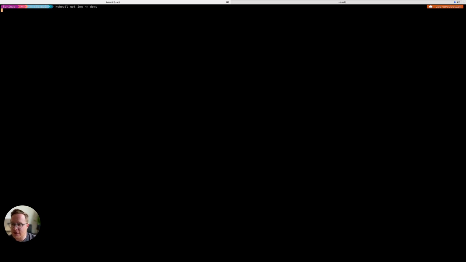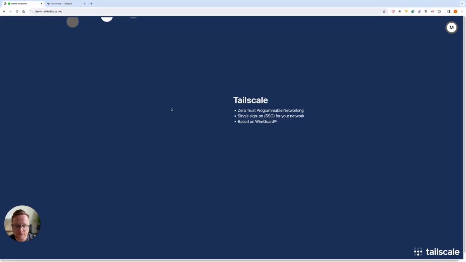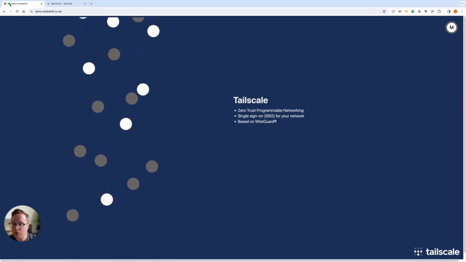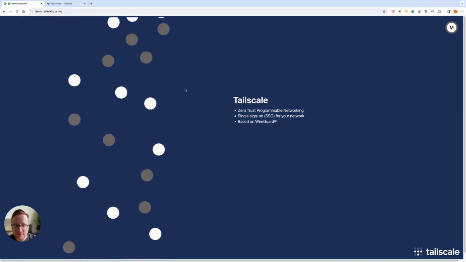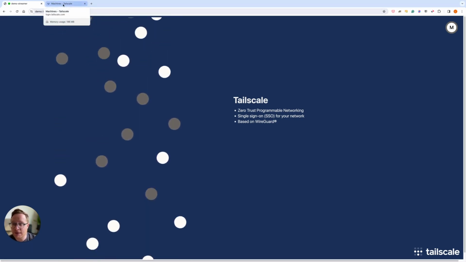Here you can see I've created an ingress for a demo streamer application that will allow these streamers to drop when I'm connected to the ingress. Let's take a look at that here. You can see the green dot appears when I'm connected to the tailnet, and this is showing me that I have access to this particular ingress right now.